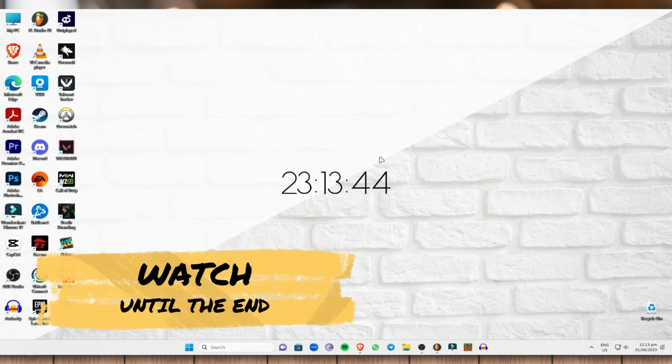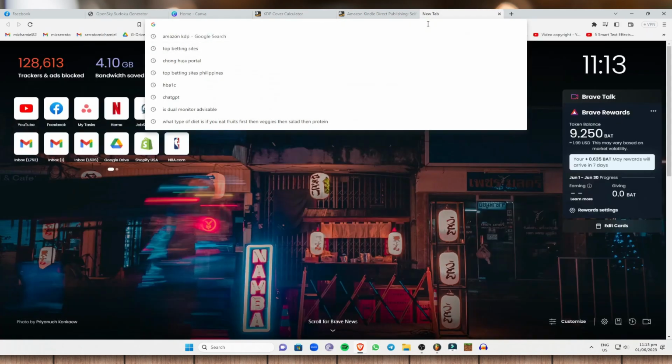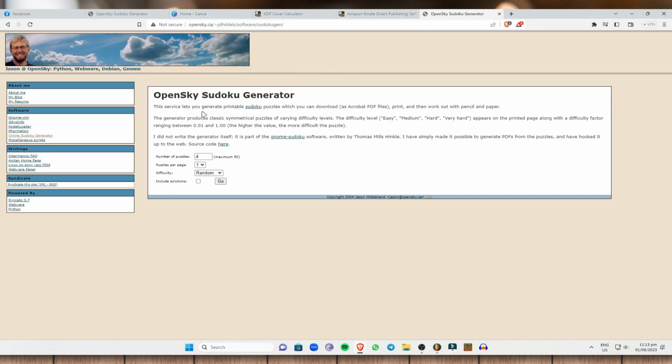First, I'm gonna need you to open up your computer browser and head on to this website right here, that is opensky.ca, or you can just simply search on the search bar Sudoku generator. So it will lead you to this website right here.